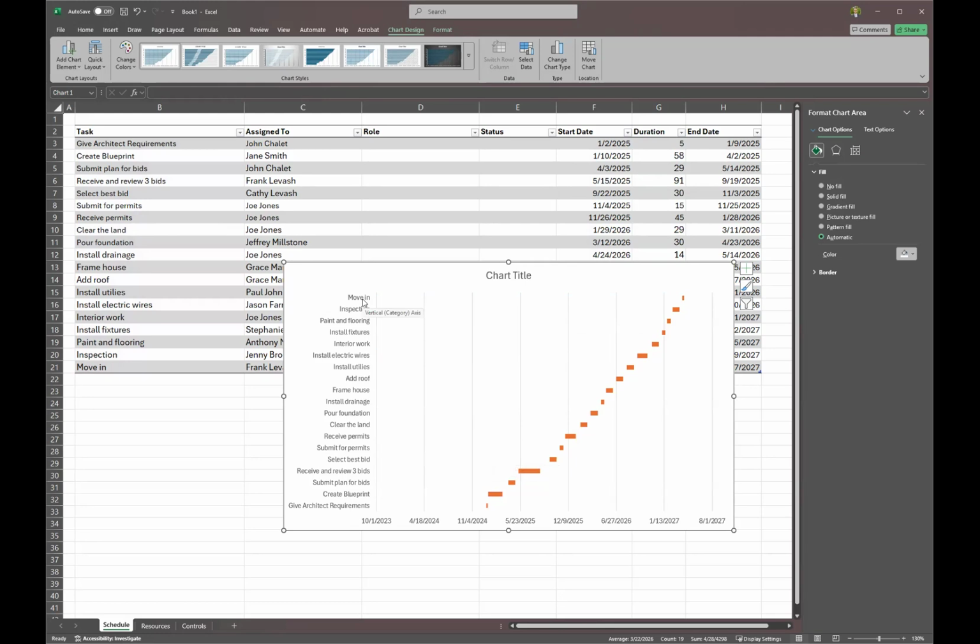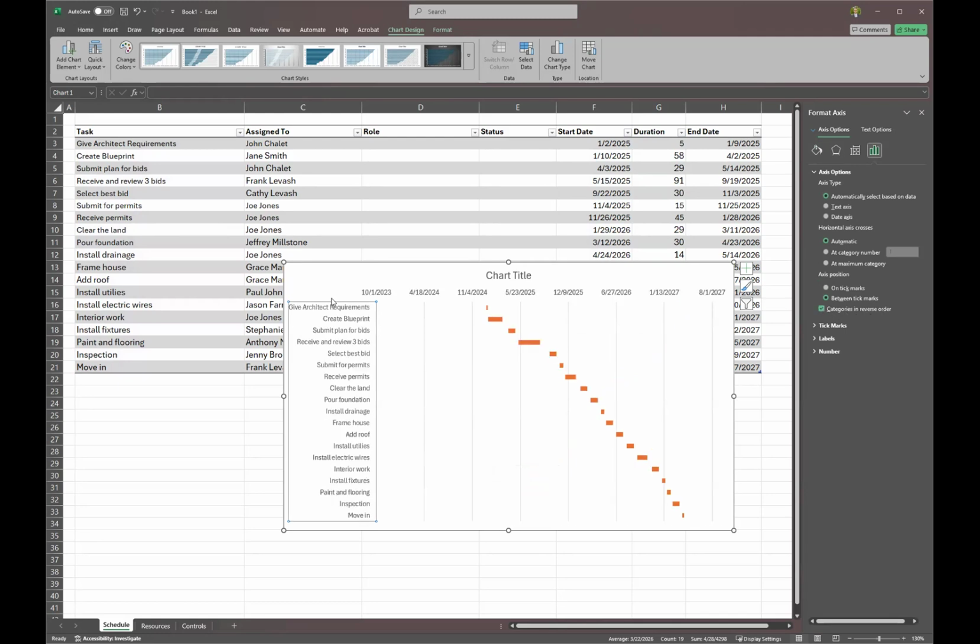It starts with the latest task on top and the earliest at the bottom. So if I click on this and I go back here to the axis options, I expand axis options, categories in reverse order. So now it's in the correct order with my dates at top. But my time frame is a little off. I want the window that I'm looking at to be a little bit more narrow.